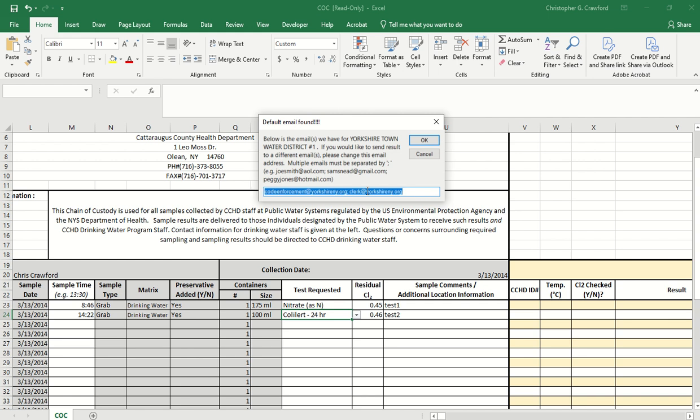We don't want to, this is a test. We don't want to send it there. So we're going to send it to my email address. So we're going to put in CG Crawford at gecko.org. What I just put in here, you're going to see that populates a cell in column AV. I showed you that earlier. That's the delivery emails. So we're going to say okay.